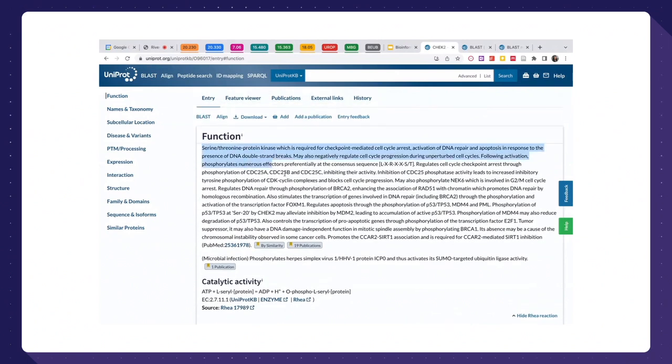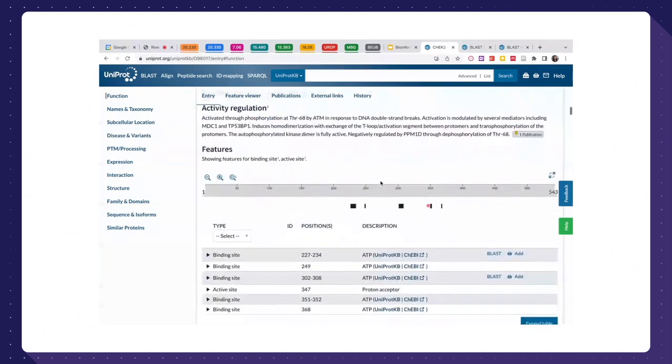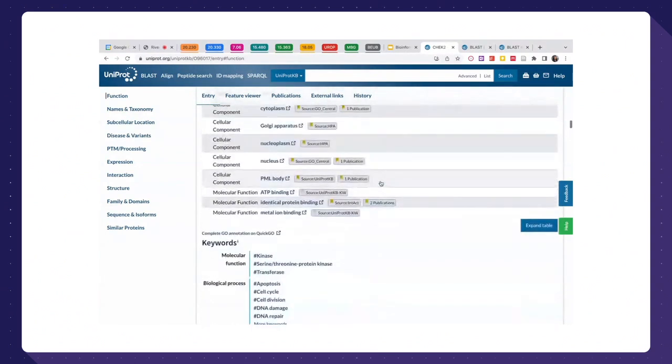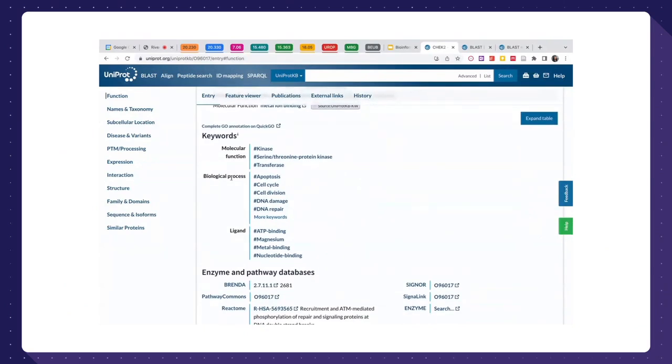Now, you can do 2 things in order to figure out function. You can either read this long paragraph, in which case it'll talk about, it regulates cell cycle progression, it blocks cell cycle progression, it phosphorylates NEK6. These are very high-level, specific functions. So instead, I recommend scrolling down a little bit to keywords. And you're going to find this list of biological processes that this protein is involved in. And this is a lot easier to digest, as I'm sure you'll agree with me.